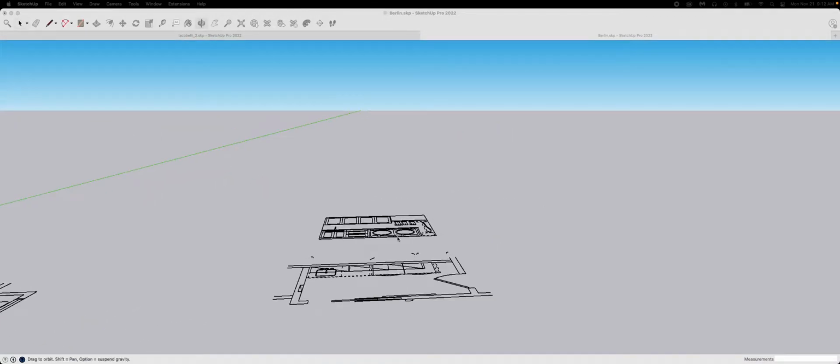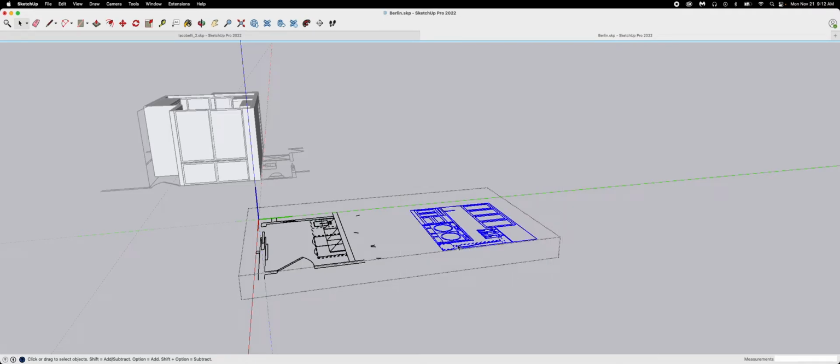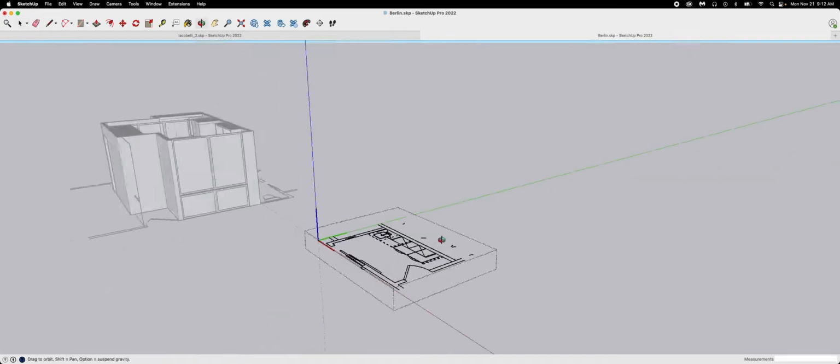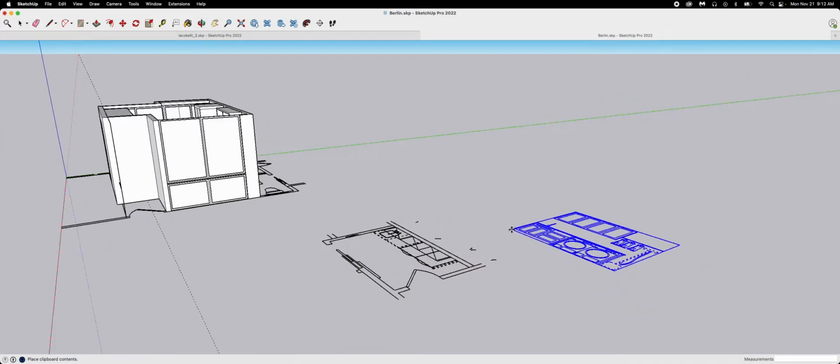I brought this in from AutoCAD. Let me go ahead and separate these two. Let me get rid of that guy right there. Command X. And then let's lock this for now. And we'll put that back in there.